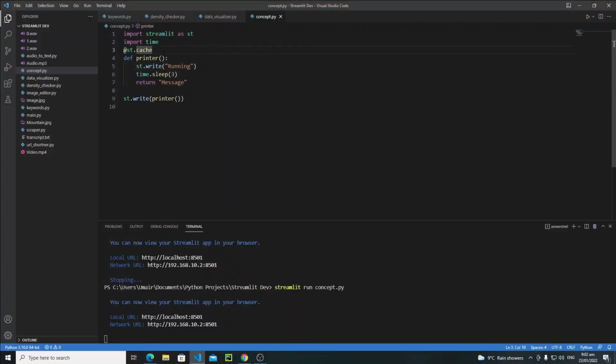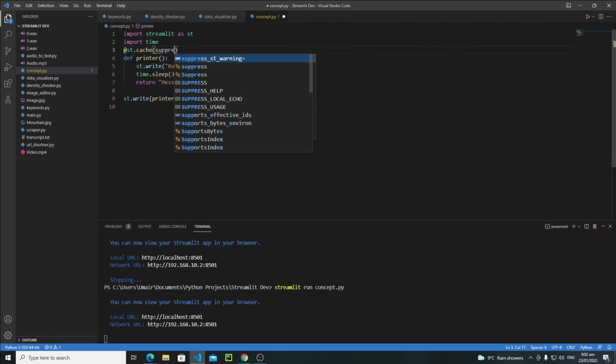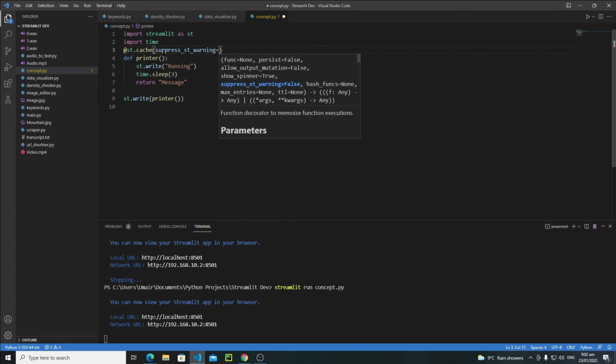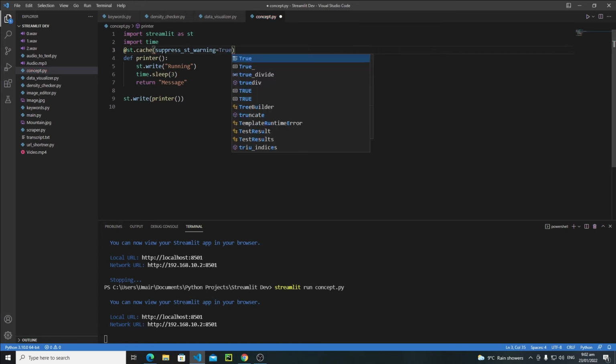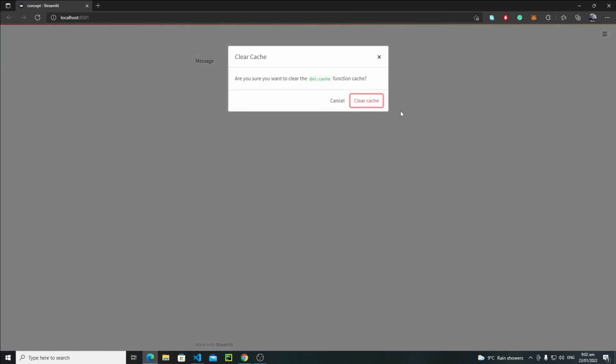Inside this cache decorator, you need to pass an extra argument, and that is suppress_st_warning, which by default is false. So we need to make it true. Let's save it again and reload it, and now you will not see this warning. We got our message, but let's clear the cache and reload it. Now we are getting this running message first, and then we got this message.